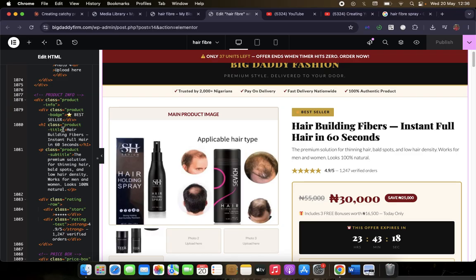So you can see product title, air building fibers, instant full air in 60 seconds. So let's say I want to change the 60 seconds, because sometimes, for someone like me that has to an extent some knowledge of copywriting, I can feel that probably I can even come up with a headline that is better than this. I can decide to change it. So let's say I wanted to change the 60 seconds to 45 seconds. I erase the 60 seconds in the code here and I enter 45 seconds, and you see that it appeared here. Then I publish.